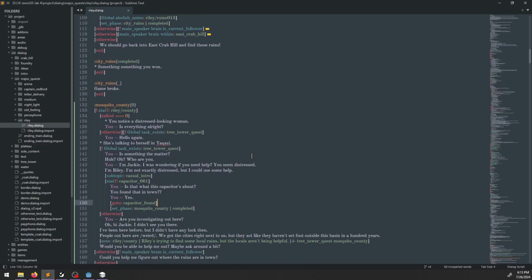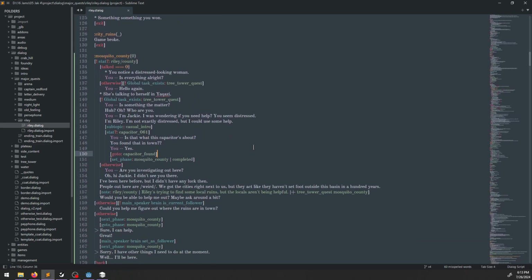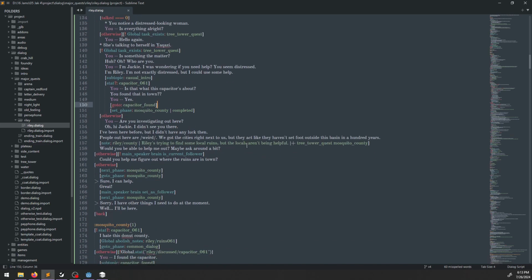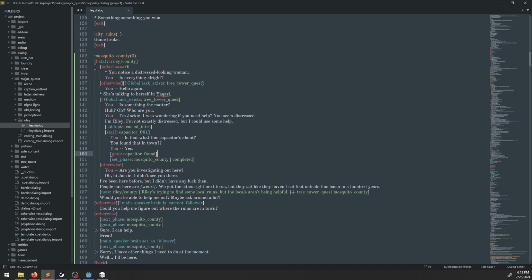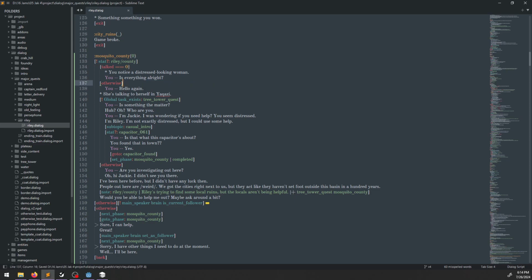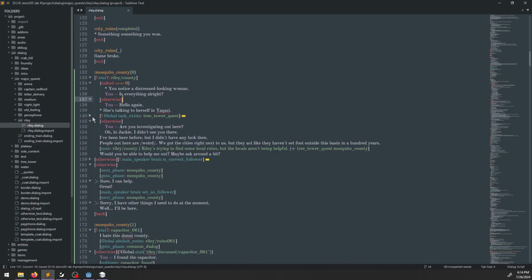Okay, what exactly am I looking for here? I guess, when we first walk up to her, all of this should play by default. Once we've actually talked to her, it'll do this. So this should be just a stressed-looking woman, because we haven't met her before. Otherwise, hello again. She's talking to herself in Yakazi. Actually, we don't need this. We can just have this. And then if we don't have the task by investigating out here, so that's good.